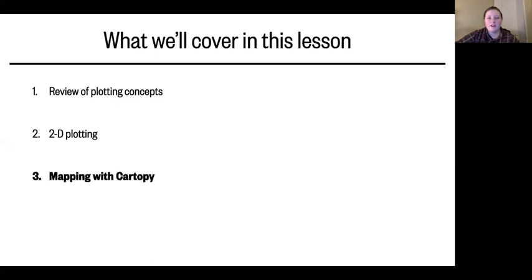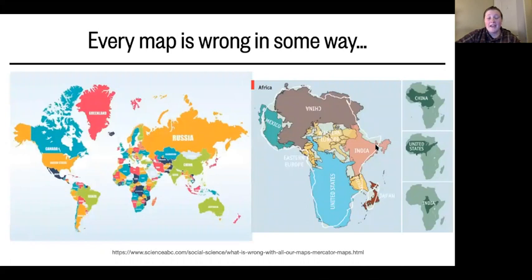Welcome back to Lesson 12, Part 3, where we're talking about mapping with cartopy. In reality, every map is wrong in some way. Here, we have a map that's pretty common. We see Canada and Greenland and Russia, and they all look pretty big. And then Africa looks kind of smaller.